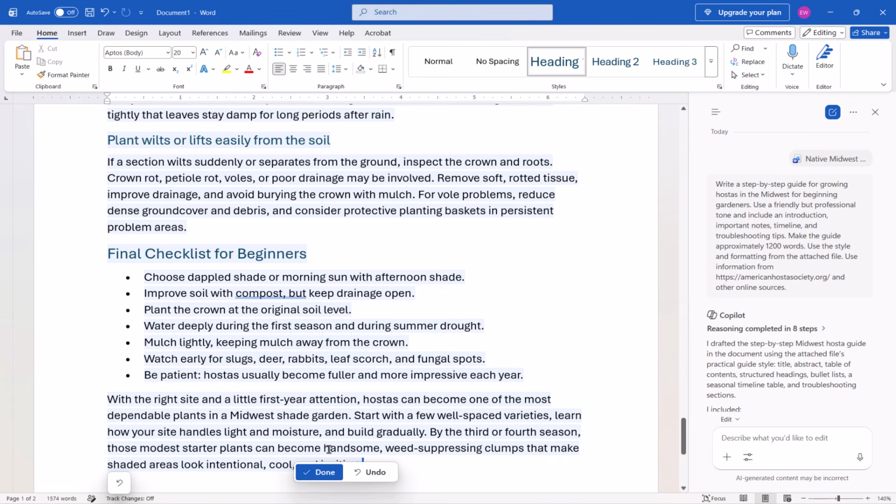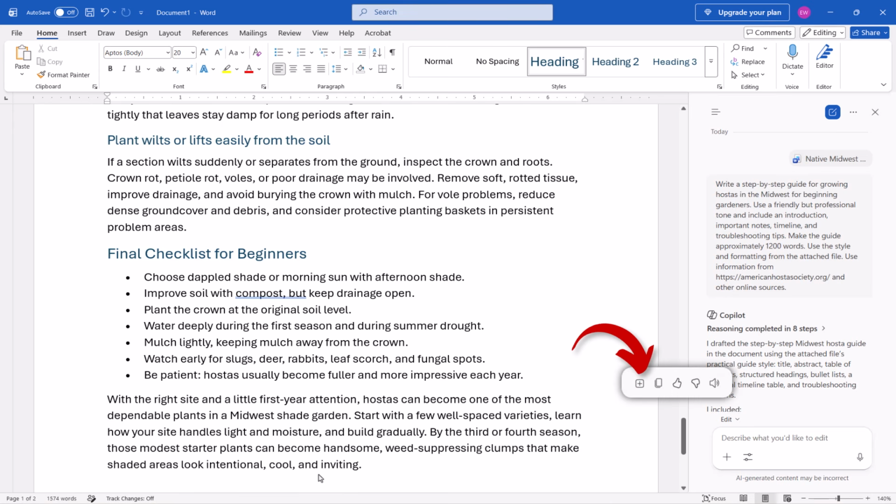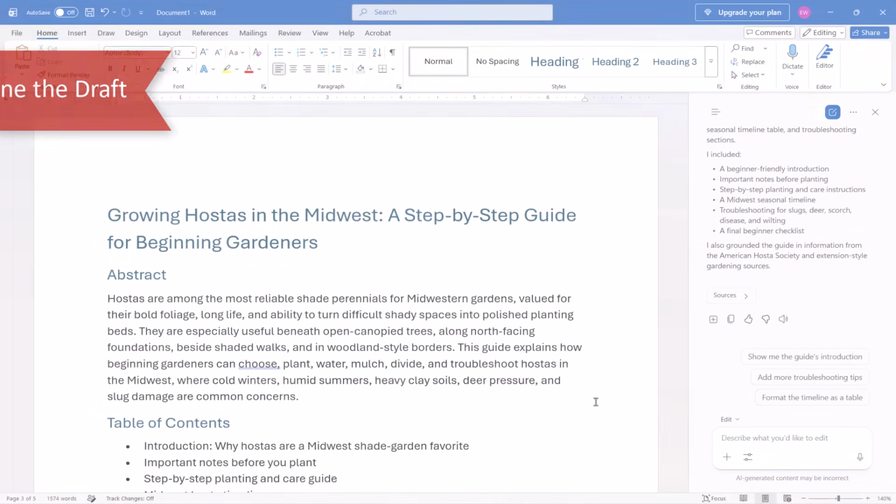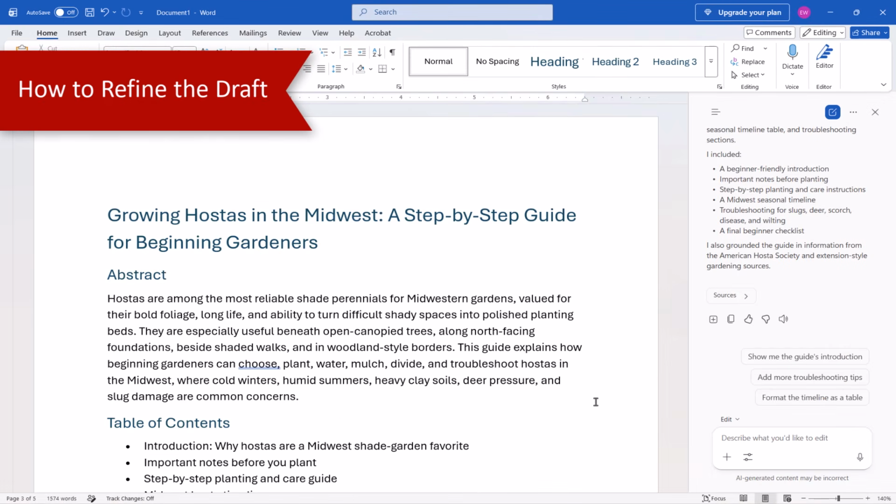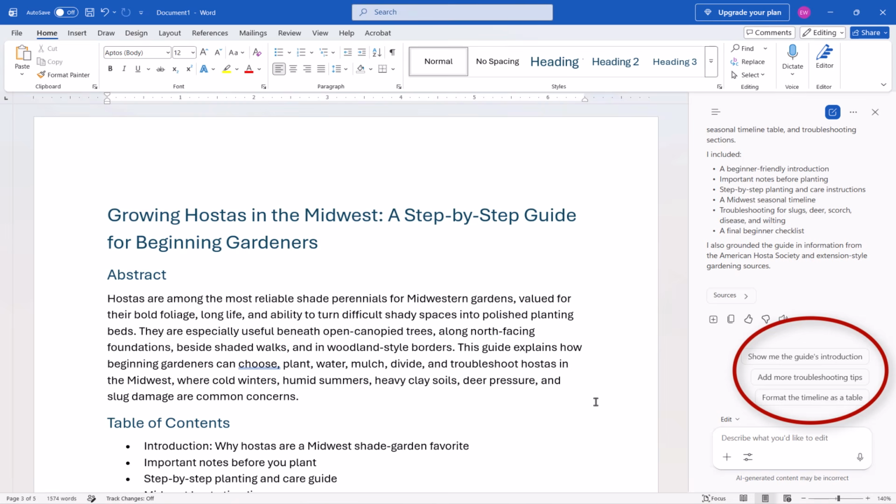If the document appears directly on the page, select the Done button. If it only appears in the Copilot pane, select the Add to Doc button below the prompt box to insert the draft into the document. Now you can refine the draft by selecting any of the provided editing prompts or enter your own revision requests.